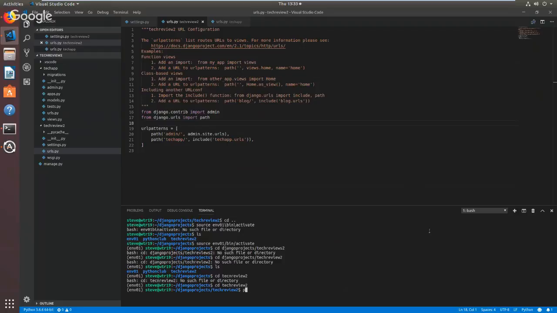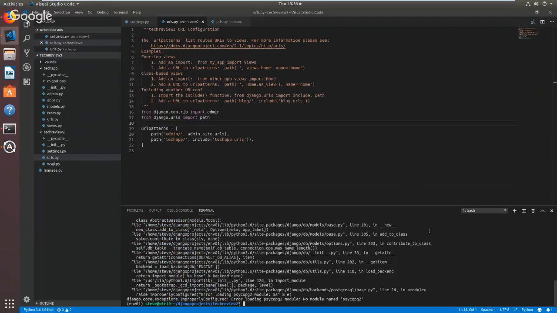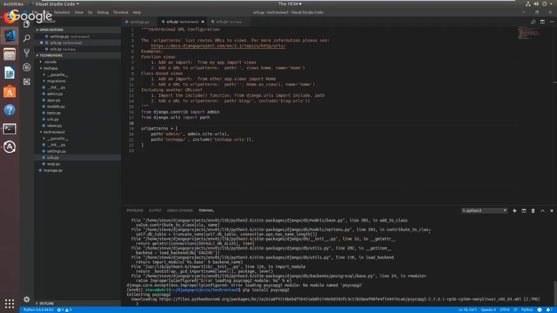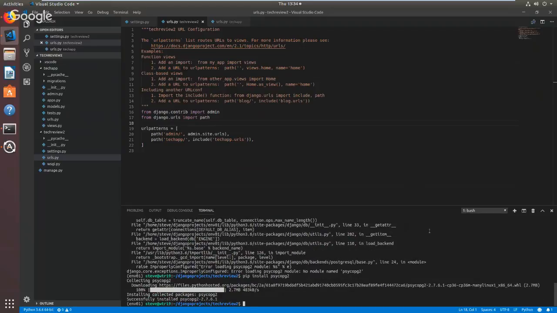Python manage.py migrate. So it says that there's no psycopg2, and that was always the case. So what we need to do is pip install psycopg2. Okay, and then we should be able to do the migrate.